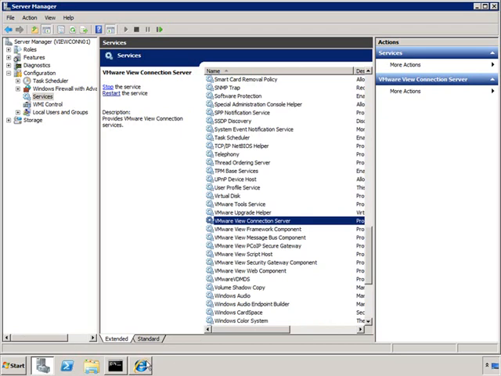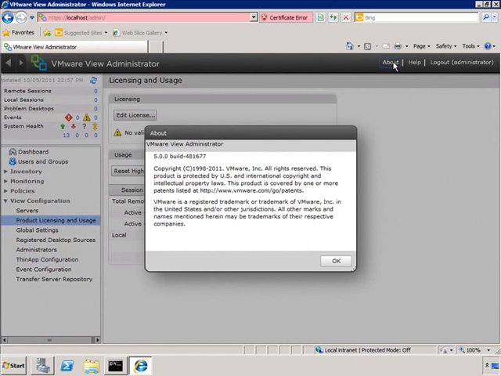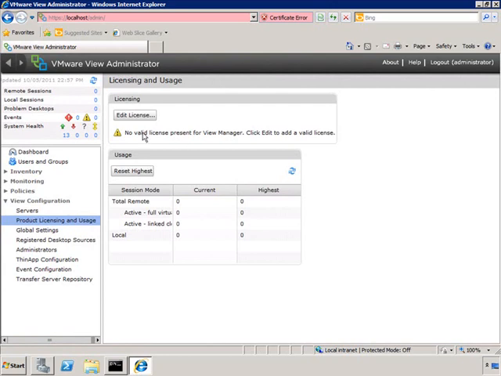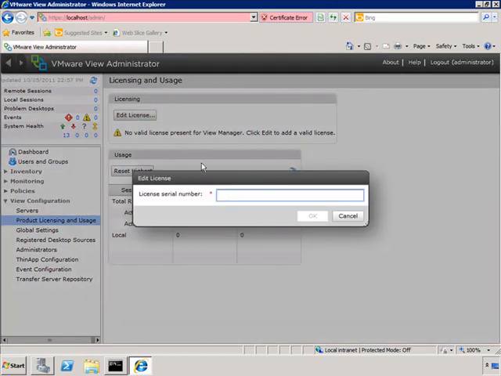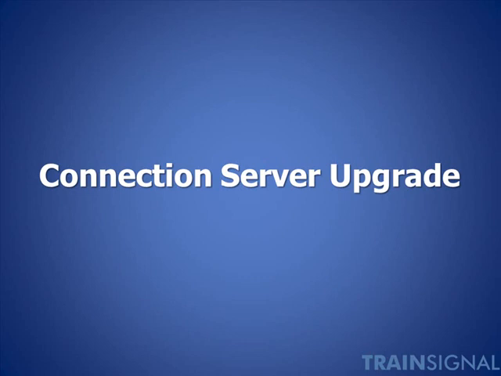Now let's log back into the View Administrator to check to make sure we're running the correct version. Looking in the About section, we can see it is now running 5.0. Notice that our license has been lost now. This is because the difference between View 4 and View 5 requires a new license. So let's go ahead and enter that now. Now you can see that our license expiration is never, and that we have enabled both Composer and Local Mode. So that'll complete our connection server upgrade.